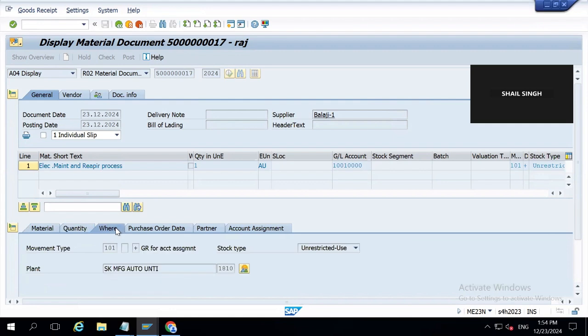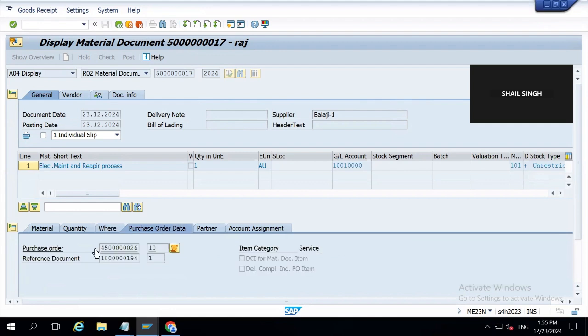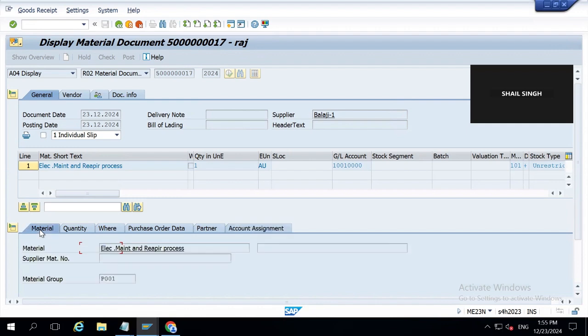it is 101 GR for account assignment. This is the purchase order data, and this is the reference document. Partner, you can see this is Balaji, who is going to work for this, and account assignment. The main thing is the GL account, which is very important. So this is the process.